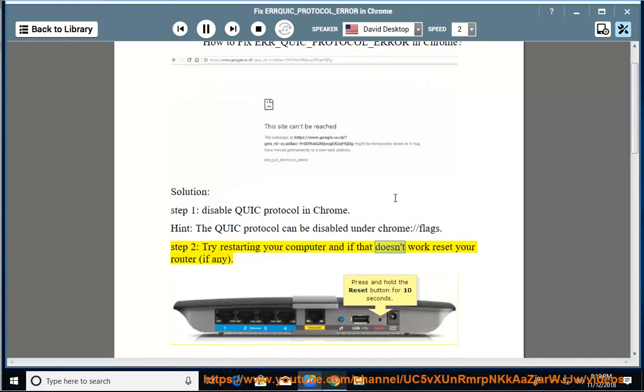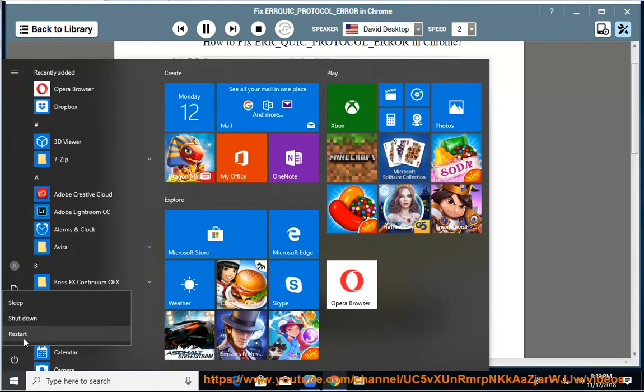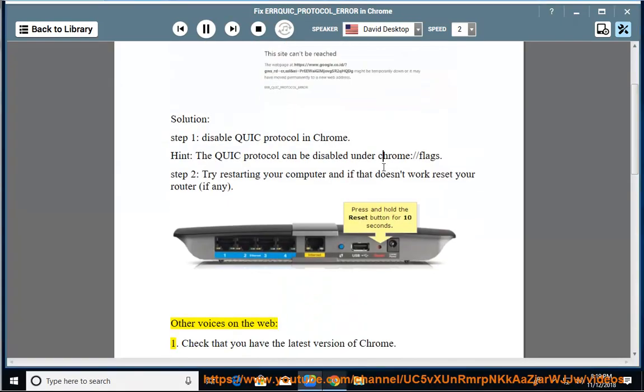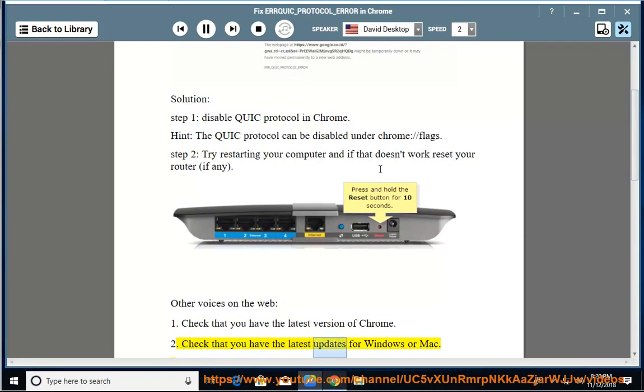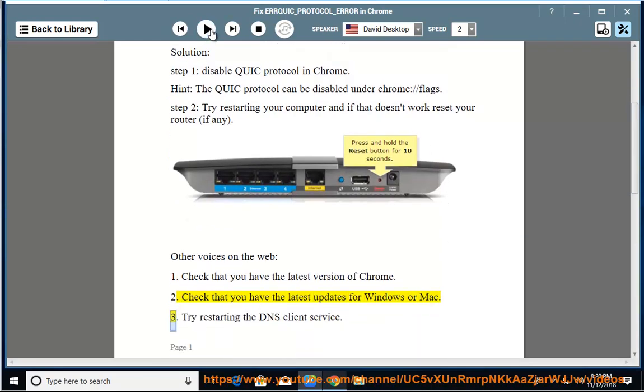restarting your computer, and if that doesn't work, reset your router, if any. Other voices on the web. 1. Check that you have the latest version of Chrome. 2. Check that you have the latest updates for Windows or Mac. 3.